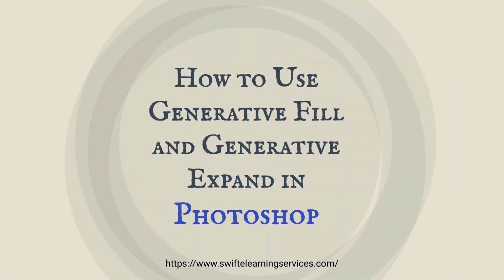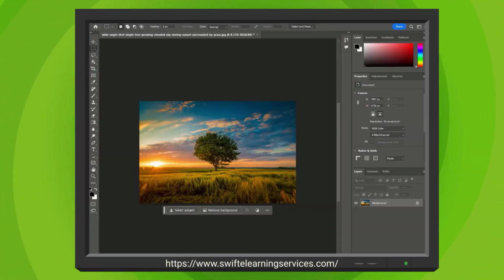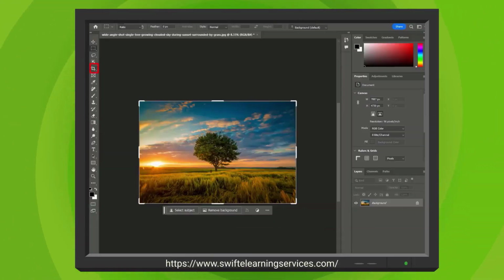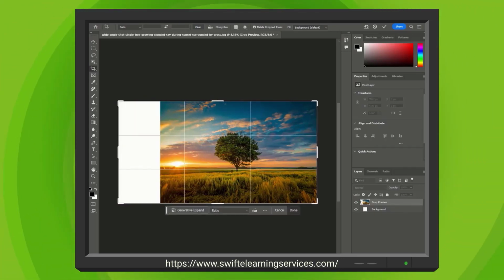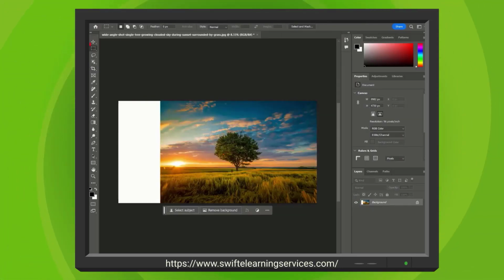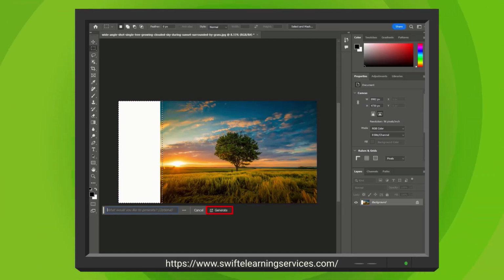How to use Generative Fill and Generative Expand in Photoshop. To initiate Generative Expand, begin by choosing the Crop tool. Enlarge the selection area as needed, then press Enter to confirm. Next, utilize the rectangular marquee tool to choose the newly created empty space. Now click on the Generate button.